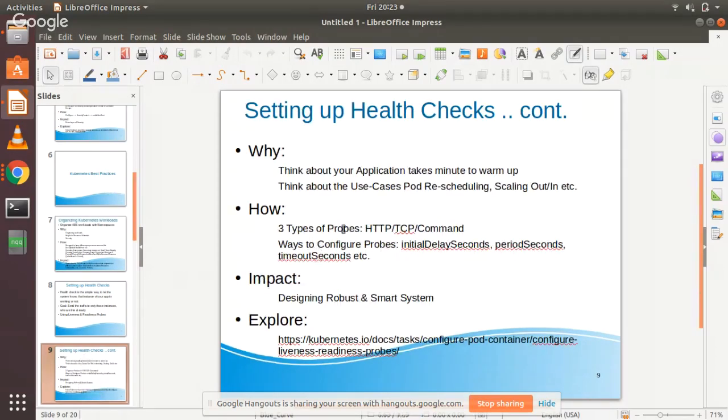There are three types of probes possible in both liveness and readiness probe: HTTP, TCP, and command. HTTP means you are opening some port, the system is hitting on that port, and it's giving 200, which means success status. In that case, your application is good enough. When you go to TCP, it checks a different port, or you can also execute some command and check if your application is live and ready to accept the traffic or not.